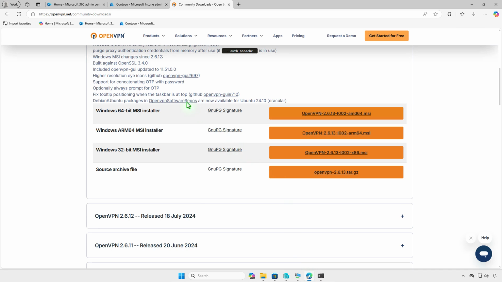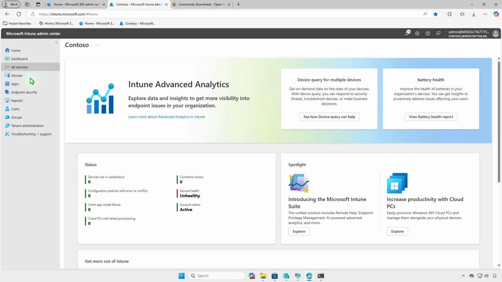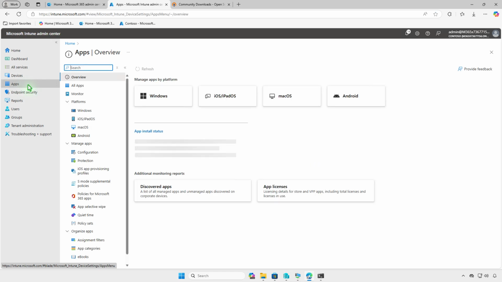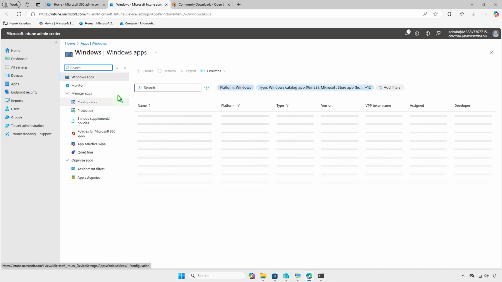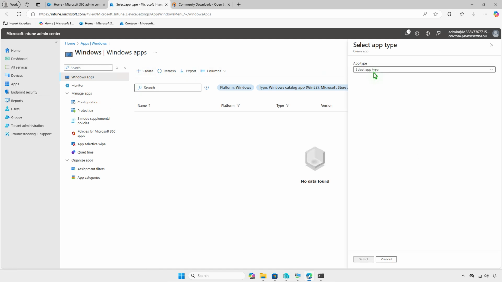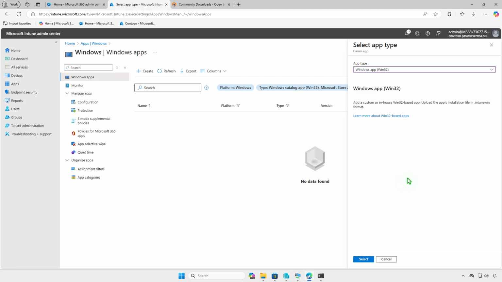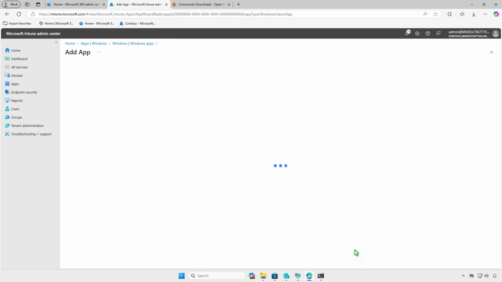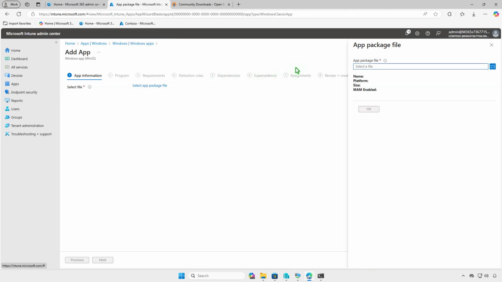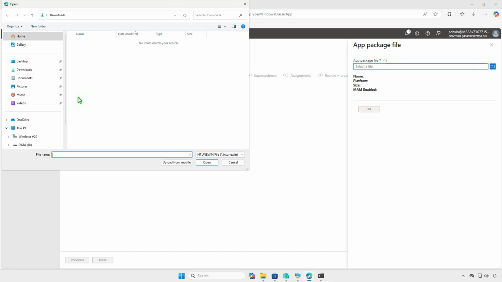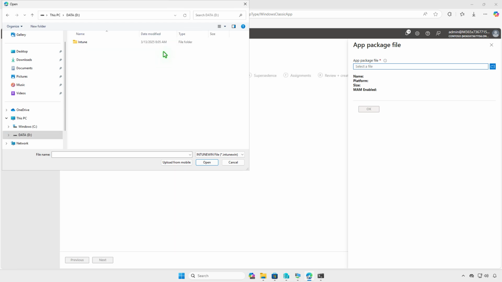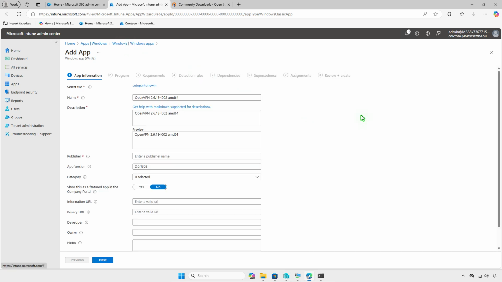Finally, log in to the Intune Admin Center and choose Add a Windows app. From the drop-down menu, select Windows app (Win32) as the app type. For the app package file, select the output .IntuneWin file that you created. On the app information page, input required details like the app name, description, and publisher's name.